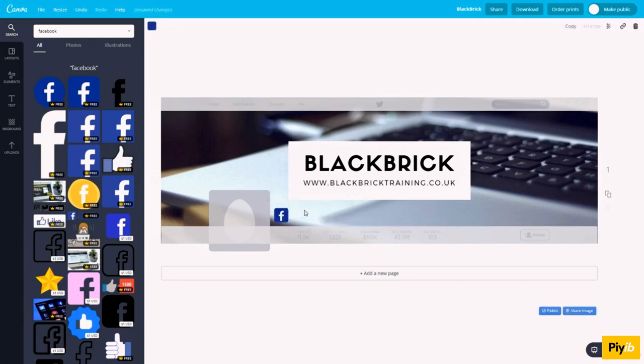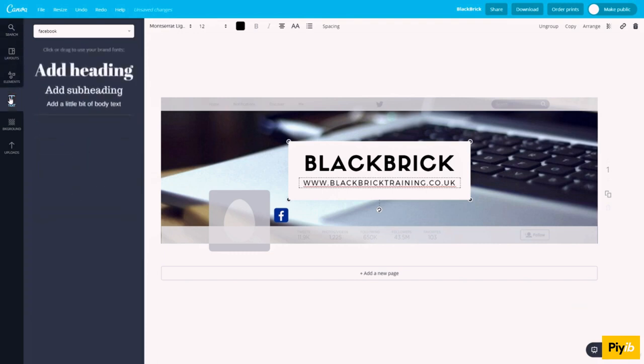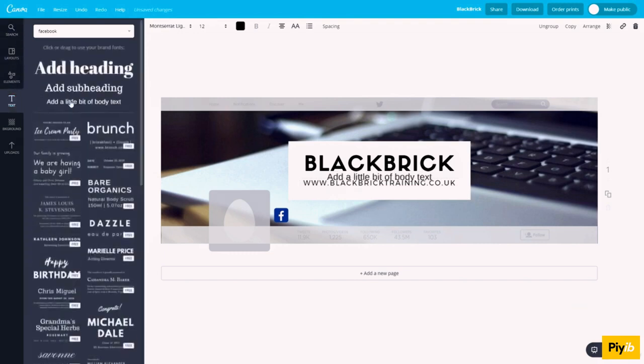About that small, that looks good. Okay, and then let's go to text on the left here, and just go to body text, and move this down, /blackbrick training. Awesome, and then let's just make this box a little bit smaller, so it's all fitting in nicely. Fantastic, so that looks good.